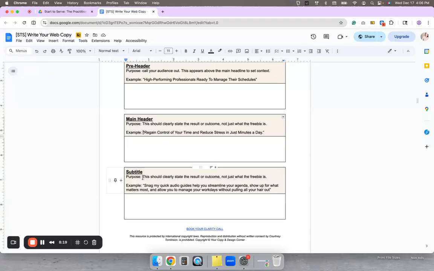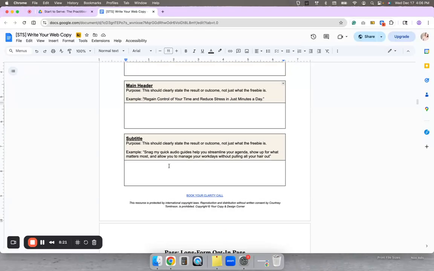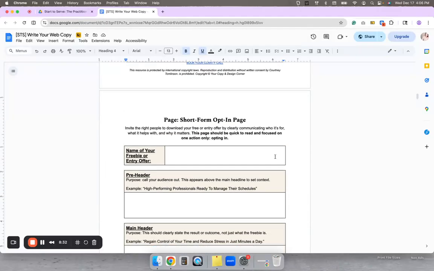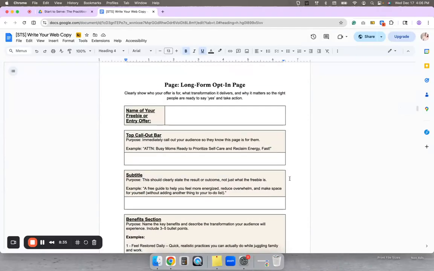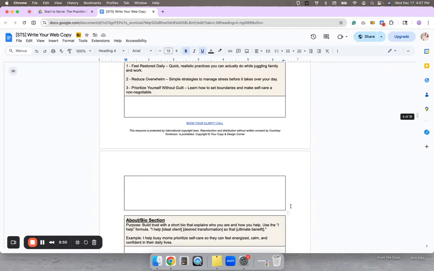And then you'll do main header and then a subtitle. And this is going to clearly state the result or outcome. So snag my quick audio guides to help you streamline your agenda, show up for what matters most, and allow you to manage your work days without pulling all your hair out. So that's how you'll follow this. Now, if you do have your own software, you can absolutely take this copy and then create a page from any page builder or templates. So this is all about naming all of this.